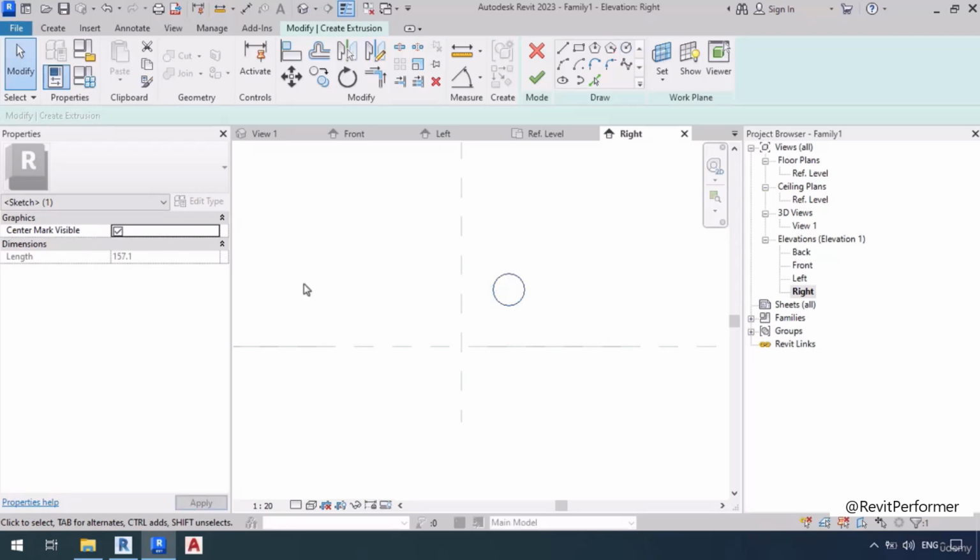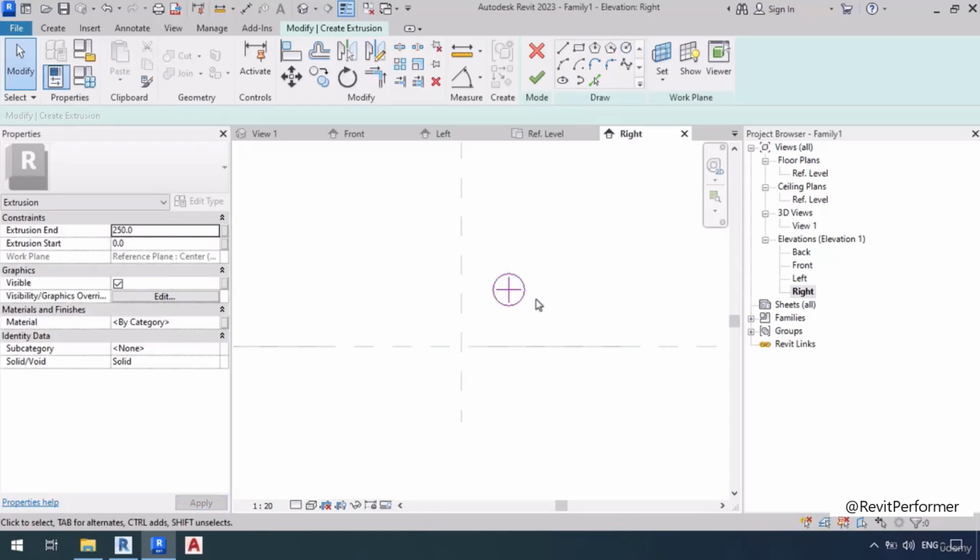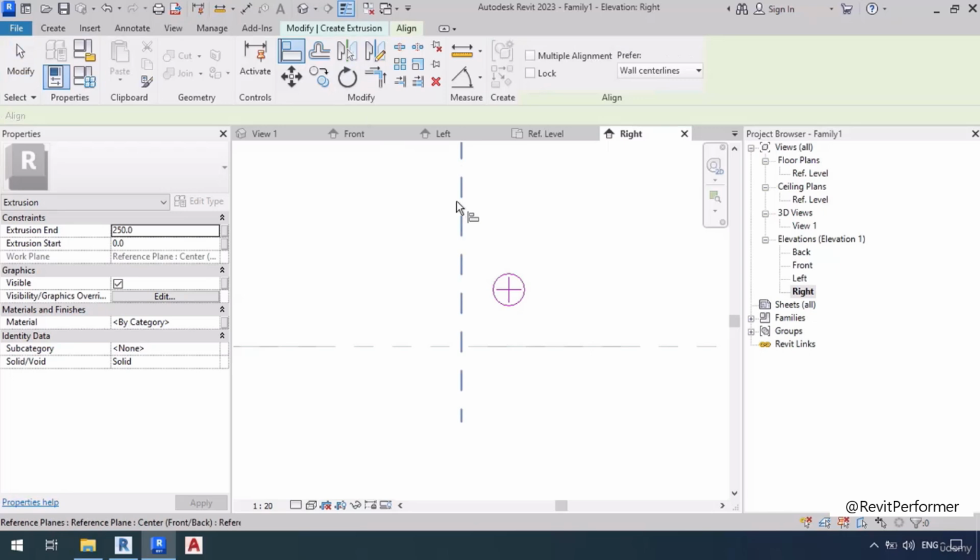Then I'm going to select my circle and check center mark visible so we can see its center. Then I'm going to get the align command, then click on this axis as the base, then click on the center of the circle, then lock them together. Then click on this axis and the center of the circle and lock them together. And now we have put our circle exactly at the center.